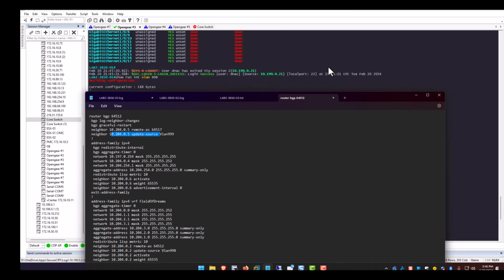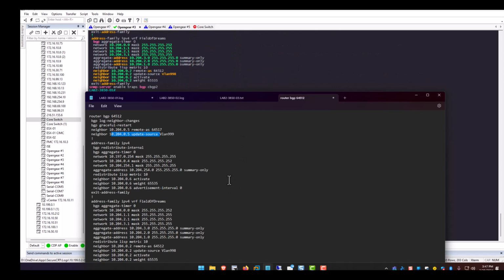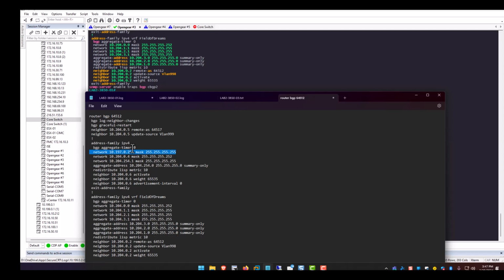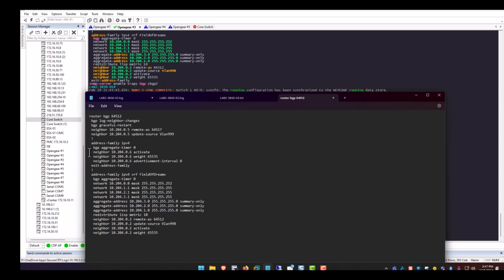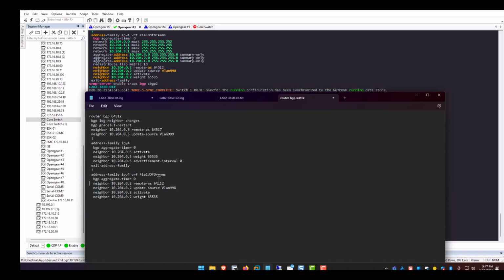If we look up at our interfaces again, it's going to peer to 5. I don't need any of these networks on the other side. We're redistributing our LISP. We don't need that on the Fusion, obviously. And then here, this is going to go 5, 5, and 5. And then in our Field of Dreams VRF, again, we don't need any of the networks or aggregates or redistribute lists. There is none there.